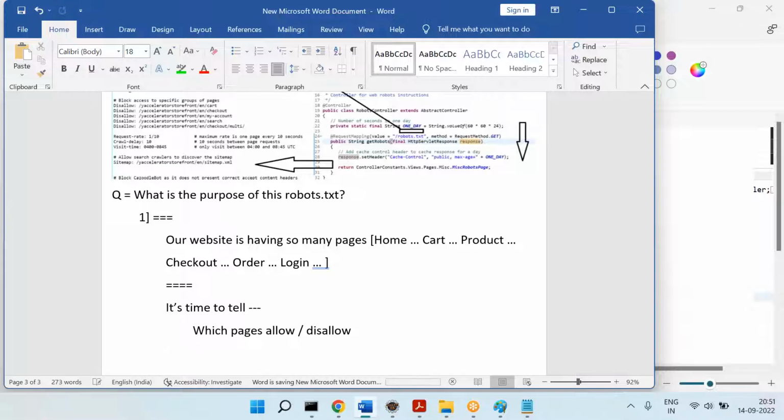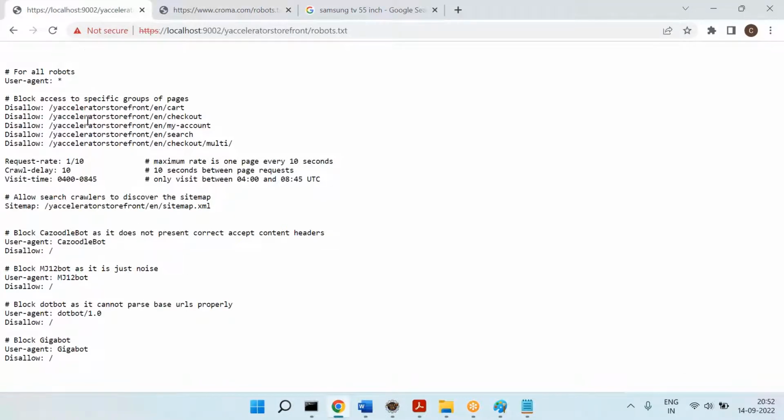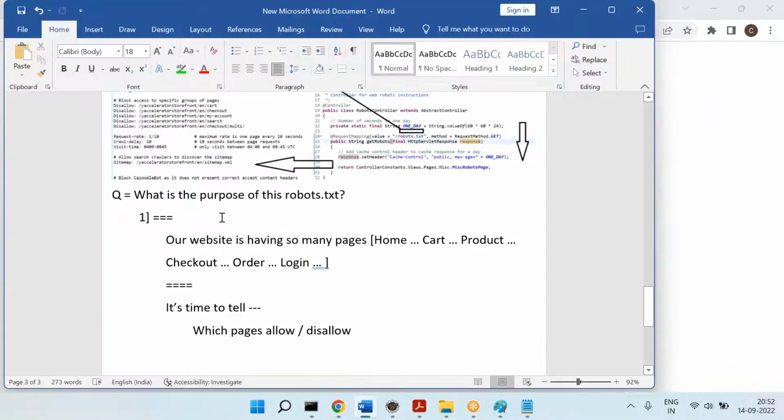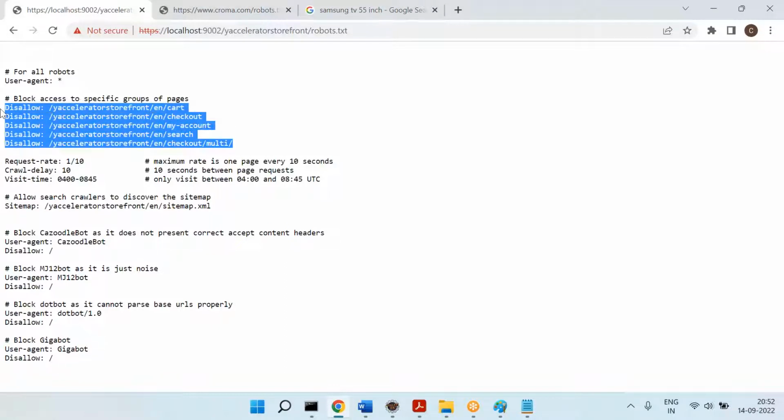Okay, now can you see this one, please? Now let's go to the OOTB site. In the OOTB site, this is the information we have. The first thing in the robots.txt is the allow or disallow information of the pages. Here you can see cart we are saying disallow, checkout disallow, something disallow, these are all disallow.